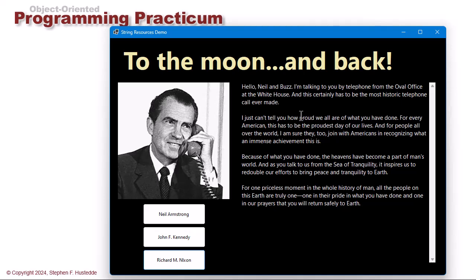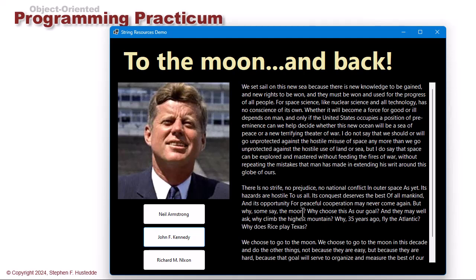Now this isn't a huge amount of text, but let's say we wanted to display the text of the Declaration of Independence. That is much longer than this excerpt of John Kennedy's speech at Rice University in September 1962. But let's take a look at the code as we now have it, and I'll show you a better way to code this using string resources.